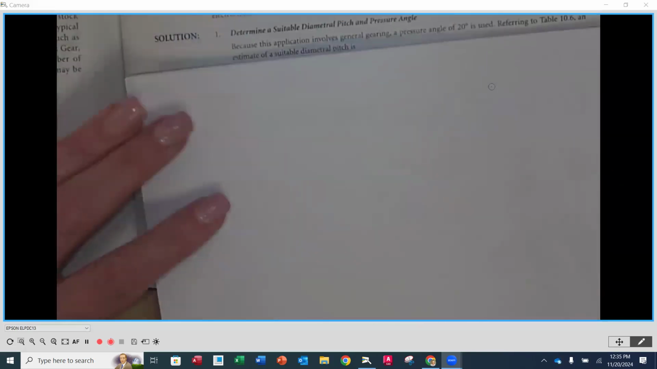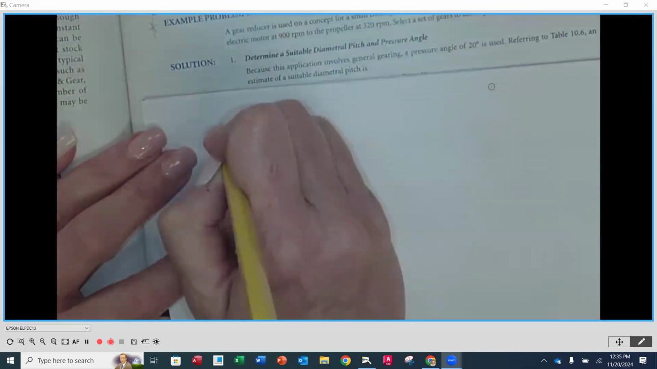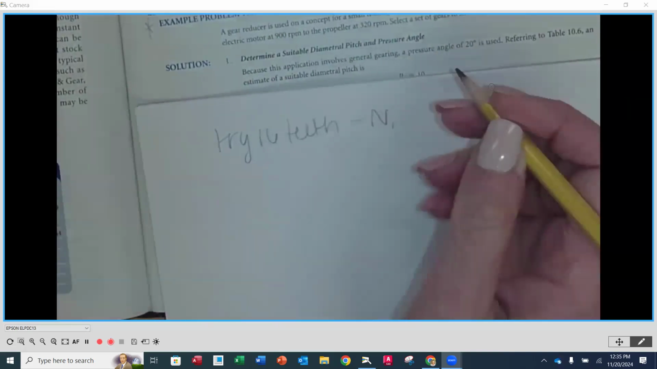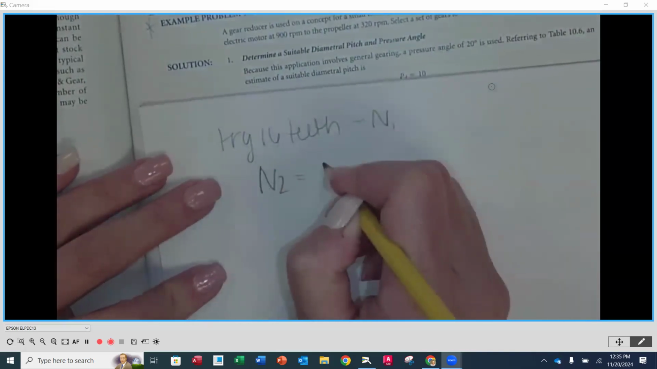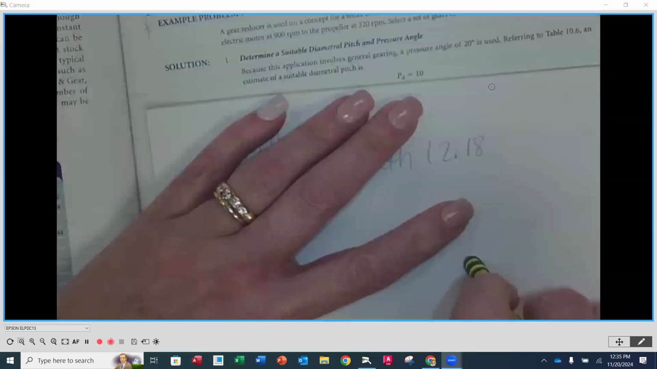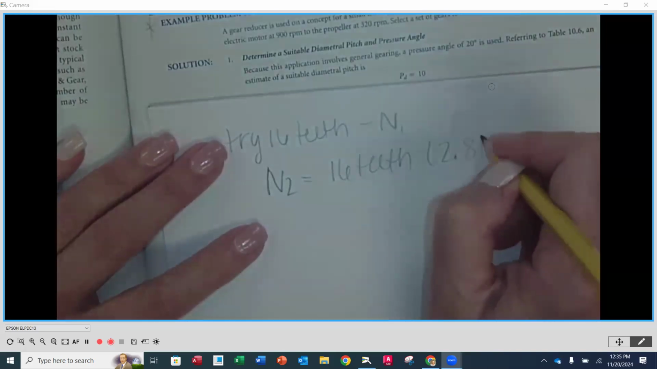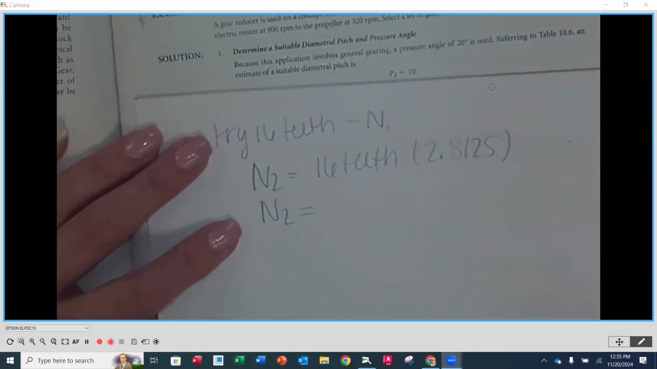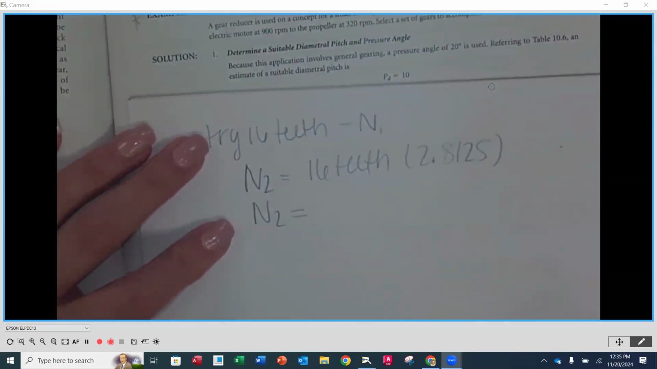Okay, so I'm going to turn my page over here, and I'm going to do that very same thing. I'm going to try 16 teeth for N1. So that means my N2 is going to be equal to 16 teeth times 2.8125. And what do we get for N2? Everybody should be multiplying this out. Have your calculator out. I shouldn't be seeing anybody waiting for everybody else to calculate it for you, please. It's more fun when it's interactive.